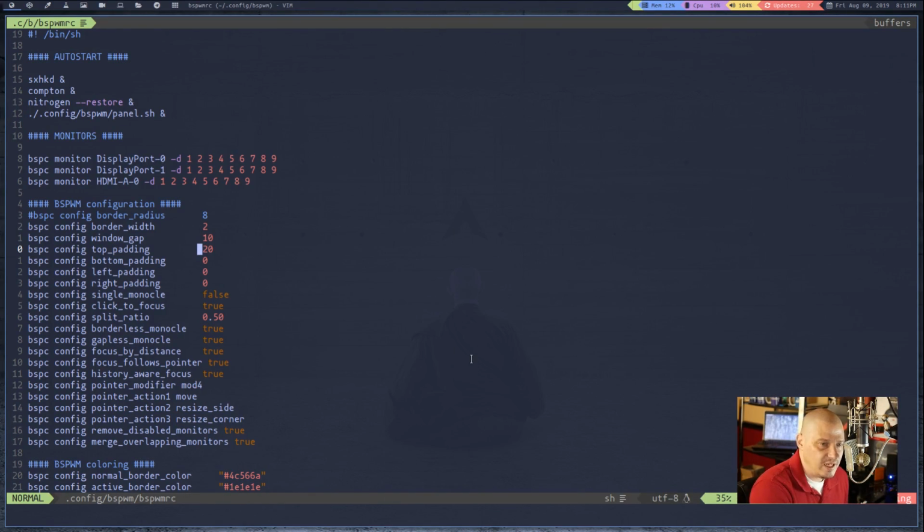And now some of these key bindings, these are not like default key bindings really. You kind of have to create your own key bindings with BSPWM. How do you do that? I mentioned BSPWM doesn't control key bindings at all.